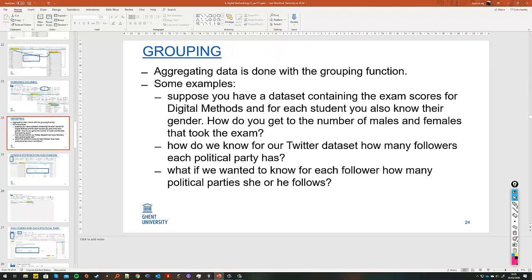Let me find the slide here. So some examples we will be dealing with: suppose you have this data set containing the exam scores for digital method scores. But as you might remember, we also have the gender for each student. So how would we get the distribution of males and females that took the exam? How many male students were there and how many female students were there?